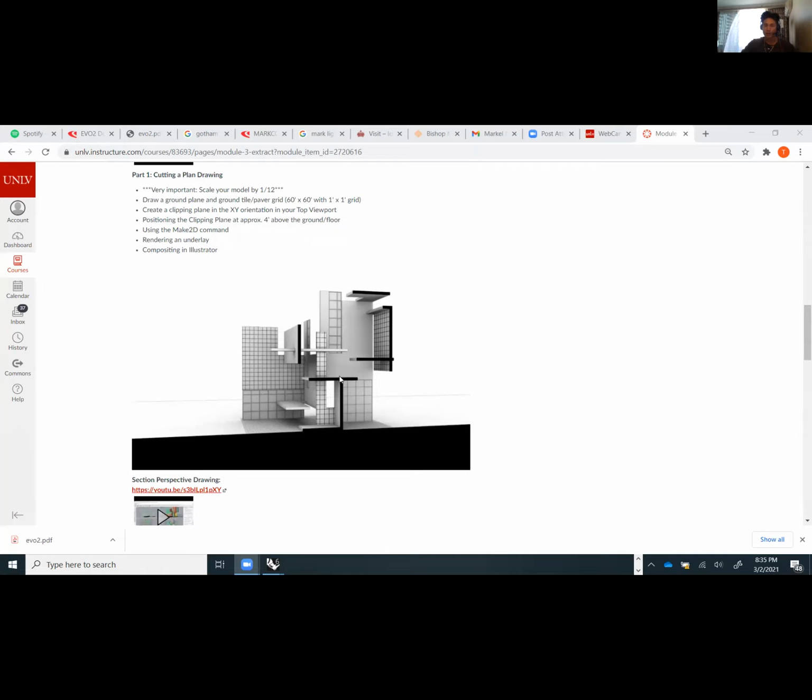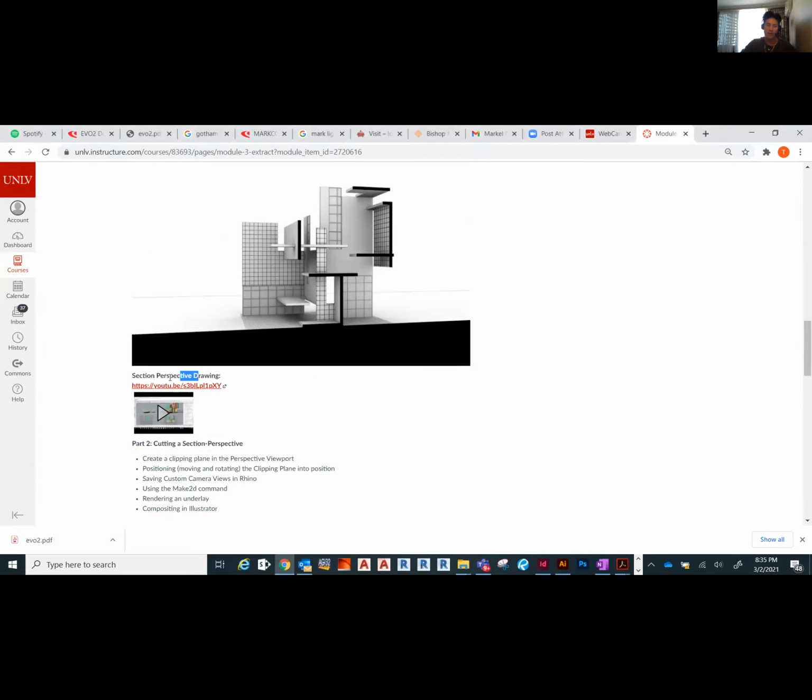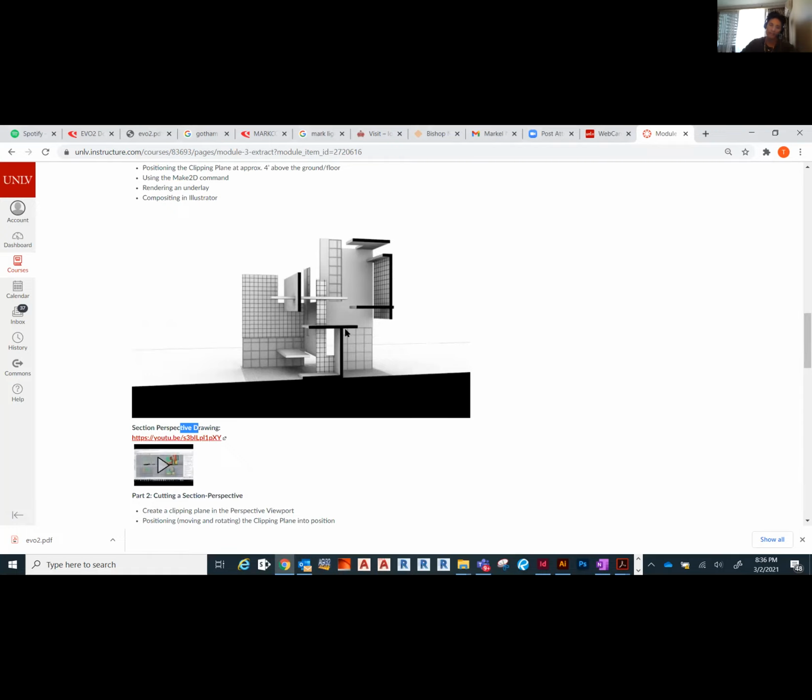So this is the goal for us today, to create something that looks like this. And this is called the section perspective drawing. On Canvas, I have a video already going through the whole process. Some of you might have done it already, some of you might not. Anyway, we're going to go over it today. But this is the end goal. So the end goal is to have a render underlay under your line work, just like how we did for the plan and how we have done for our module 2 assignment.